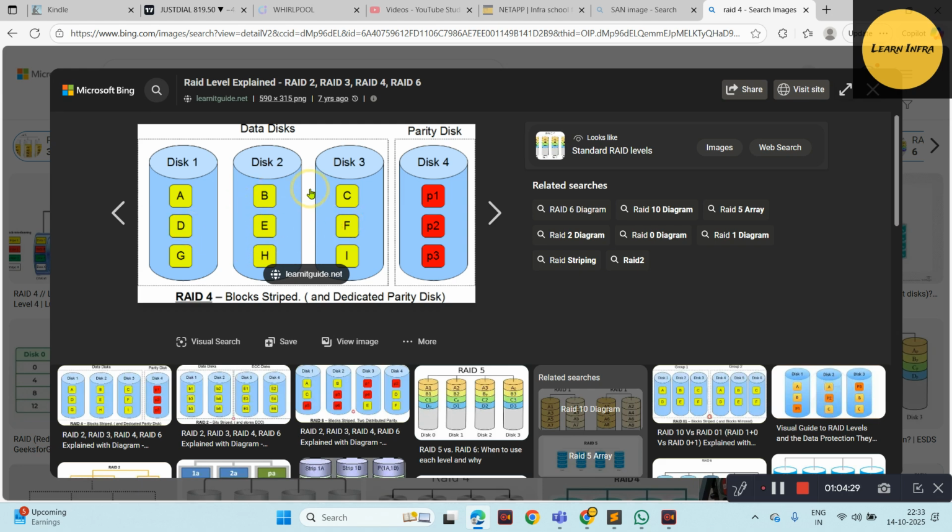RAID 4 has good read throughput because of the data striped across the disks. Write throughput will be a little slower because whenever data is changed, the parity also has to be changed. So for one write IO, you'll have more write IOs, so there will be some write penalty. Write penalty means how many writes happen for one write IO whenever you write or change data. I will discuss that.